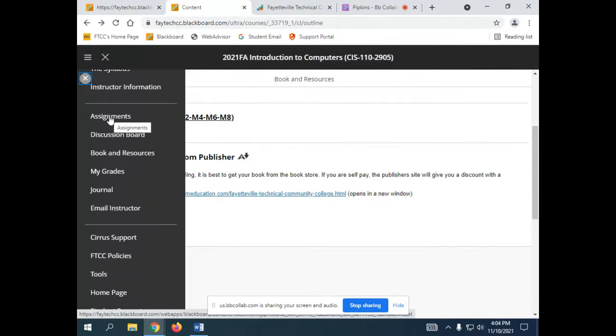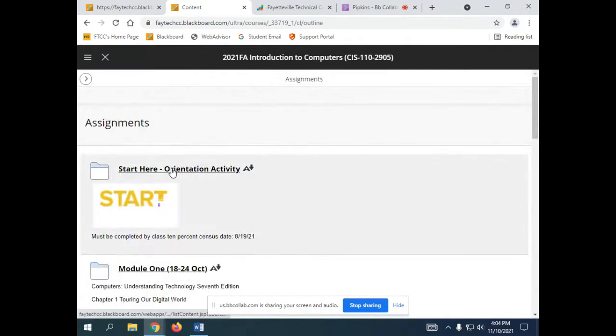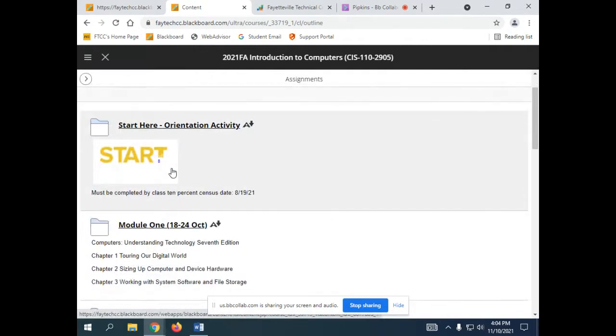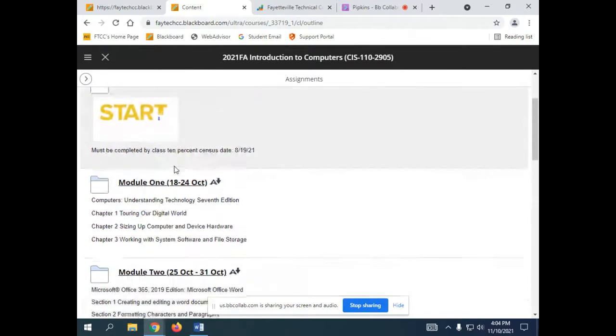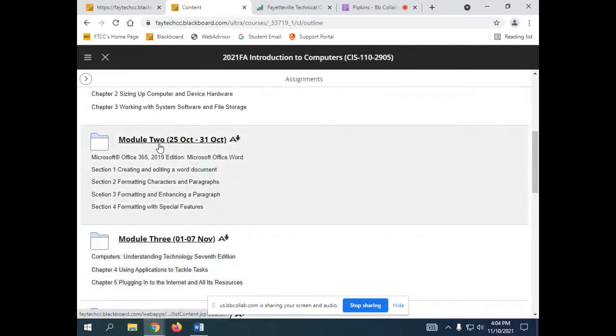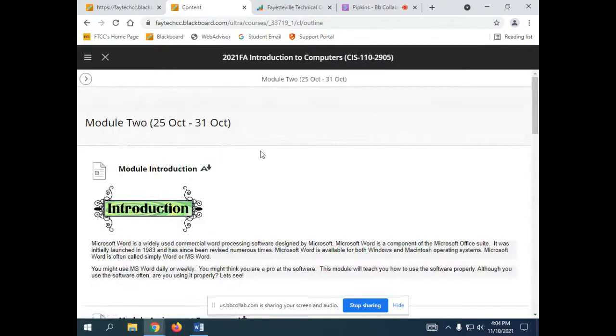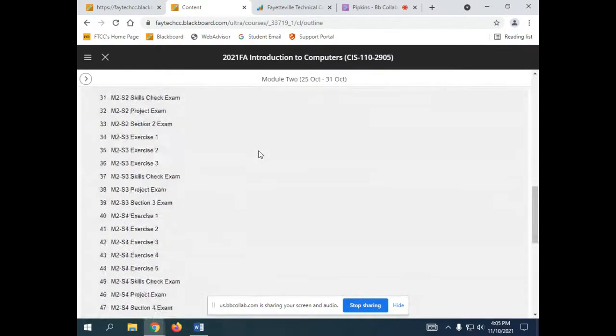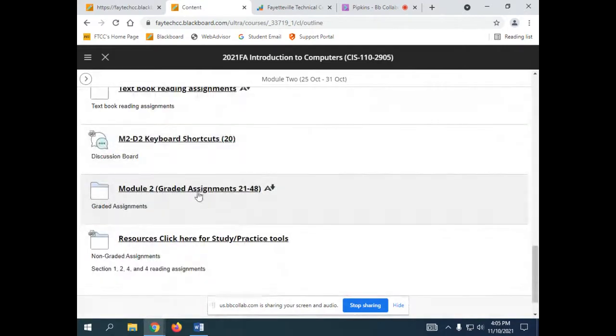Now let's go into validating Cirrus. So we're going to go to the assignments tab. You went through module 1. Module 1 is a Cirrus module, and some of the activities in module 0 is a Cirrus module. When you get to module 2, this is an Office module. This is Microsoft Word. So I'm going to click on module 2. I'm going to scroll down, click on the graded assignments.